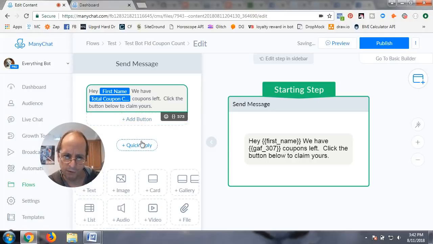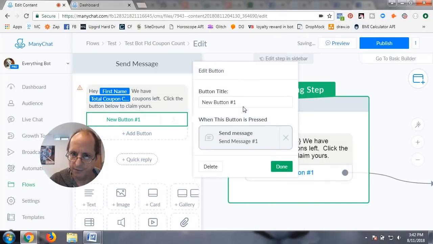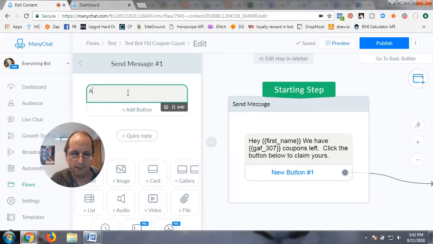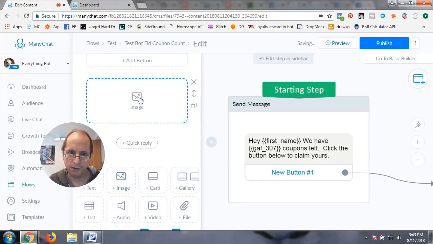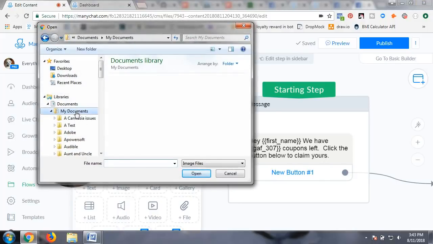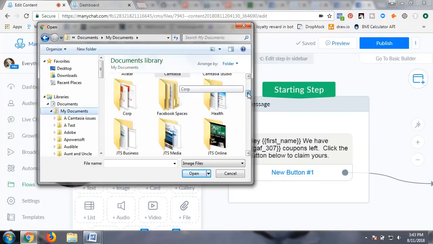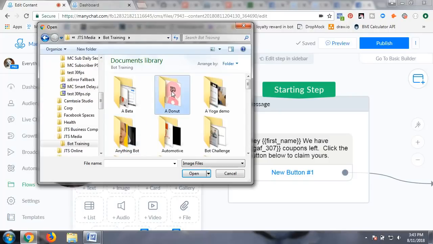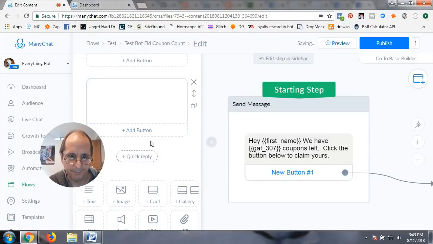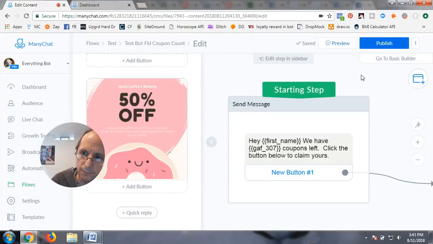Let's just do the button here. We're going to open up another message, and we're going to say, awesome, here is your coupon. And we're going to do an image, and I just have to grab a coupon someplace. See if I can find one here. Let's take the donut coupon. That looks good to me. I'm just going to publish this, see if we got any errors.